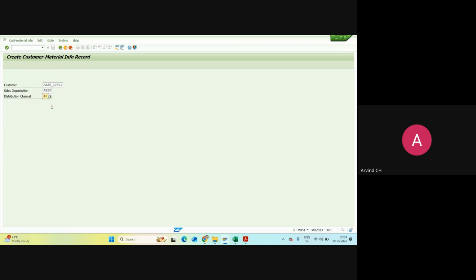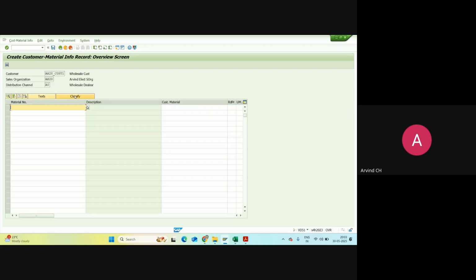Okay, A0 is the distribution channel. Press enter. I am entering the material code of the customer. This is my customer. Press enter. This is a material number. This is a customer material number. This material number belongs to the company's material code.